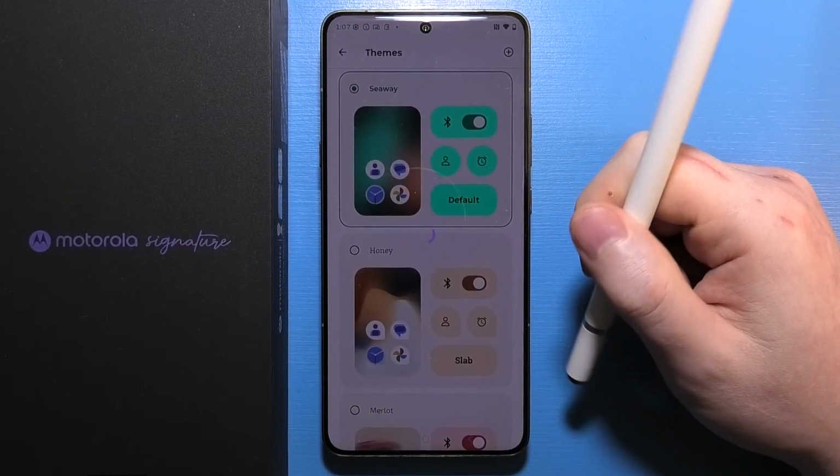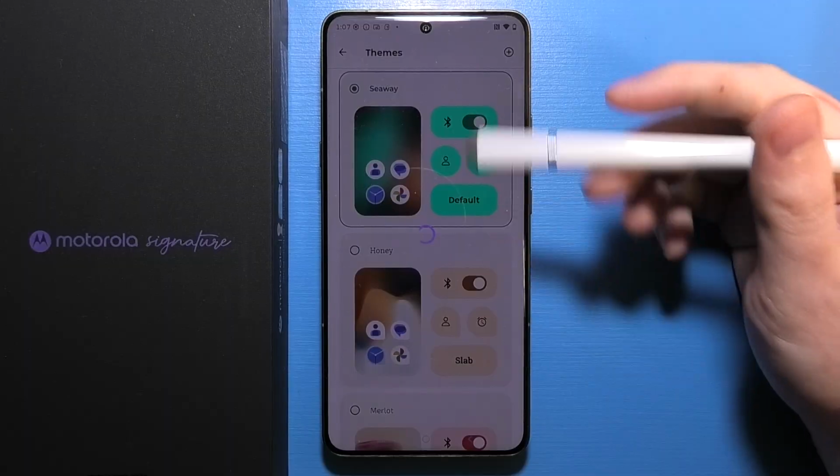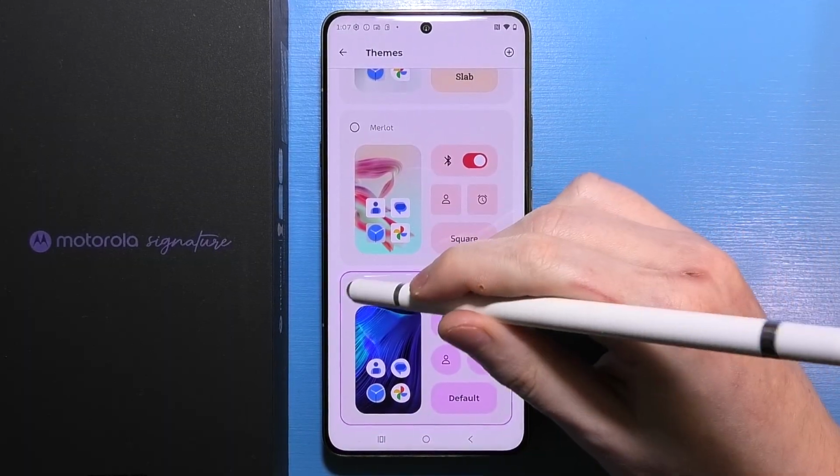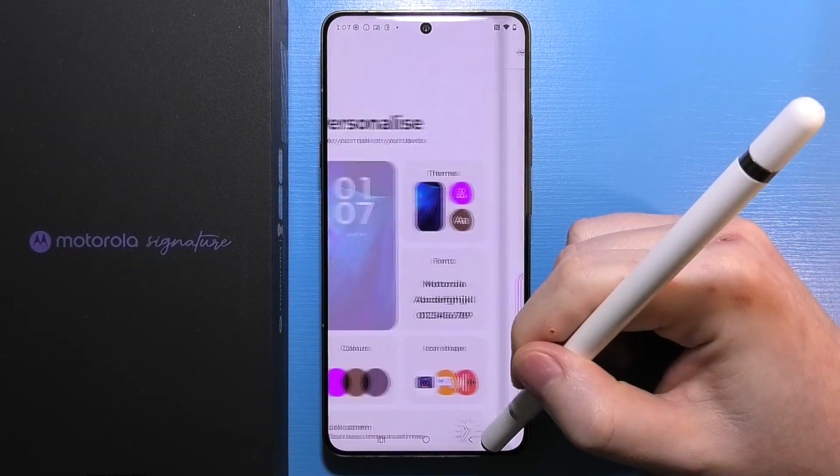Make sure to save the option and then after a moment our theme will be created and we can just select it. And that is basically everything.